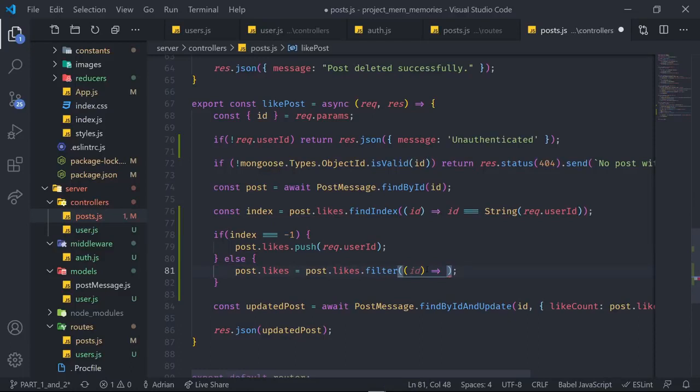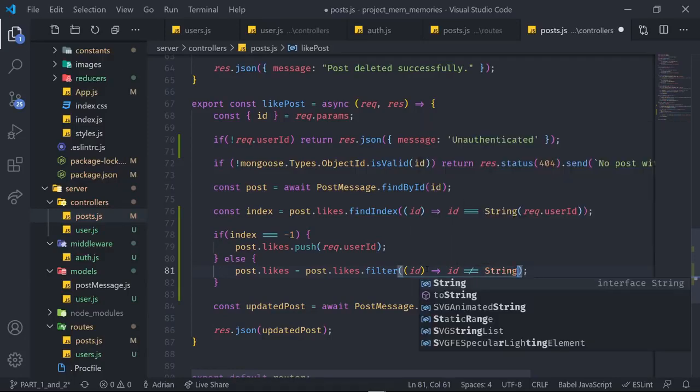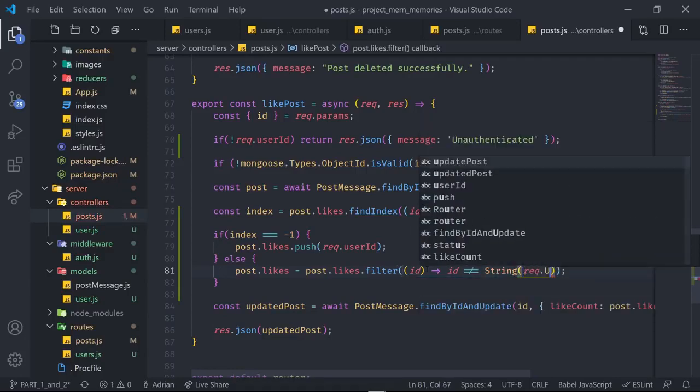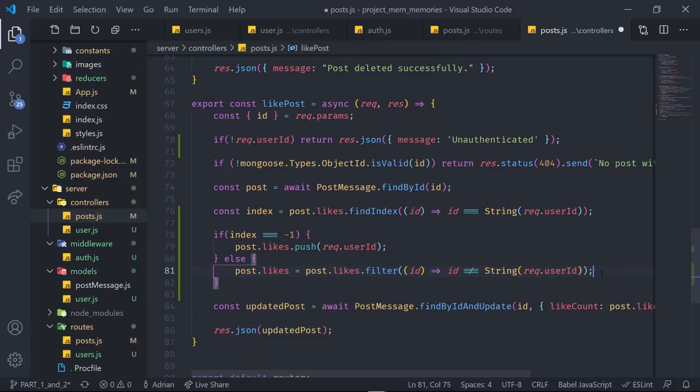And then in here, we have to filter out the like from the current person. We can do that by saying ID is not equal to String(req.userId). And this is simply going to return us the array of all the likes besides the current person's like.